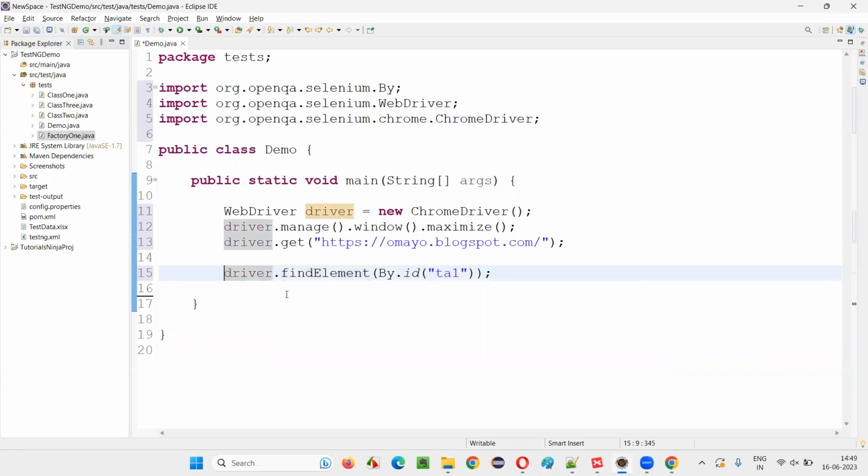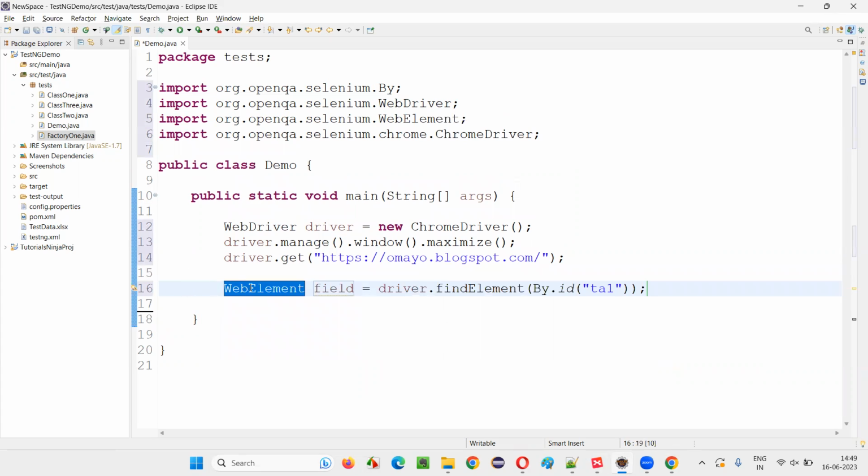So here I'll say field is equal to. And when I hover the mouse on this and say create local variable, the return type of this find element method or command will be declared for this variable. Okay, you see, WebElement. WebElement is a predefined interface in Selenium, which is the return type of the find element command.